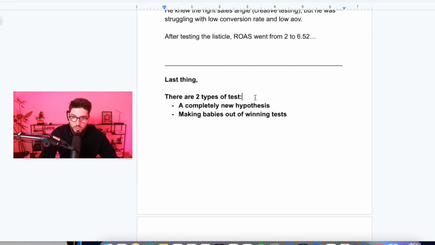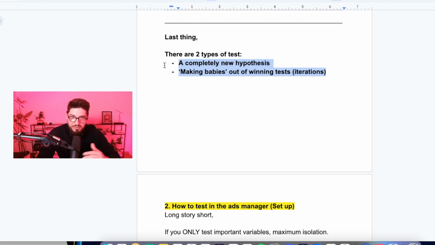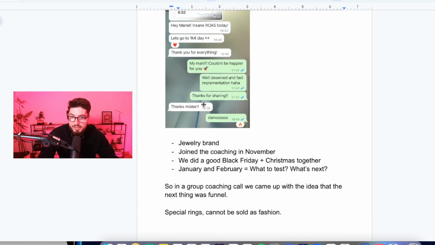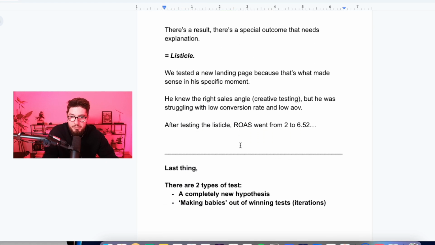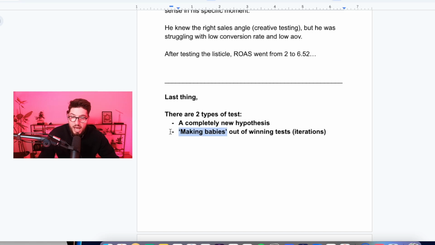And one last thing, we've got 2 types of testing. A completely new hypothesis, and then making babies, that's what I call it, making babies out of winning tests. So this is iterations. You will be 50-50 in both of these. So you might be testing completely new things, as this guy with the listicle. He had never tested a listicle, a new landing page, and he opens a new world of scaling by using a listicle. Fantastic. But then you might have a winning landing page, and you could replicate that.